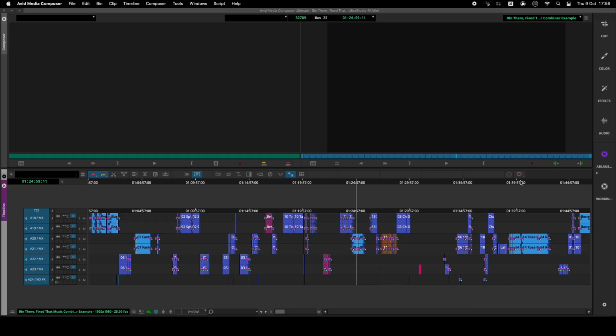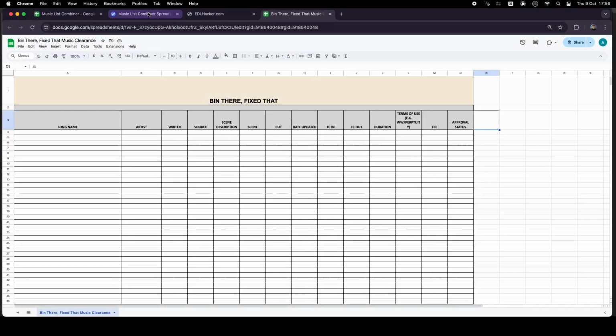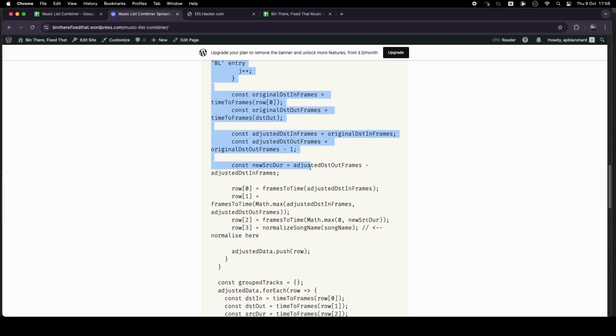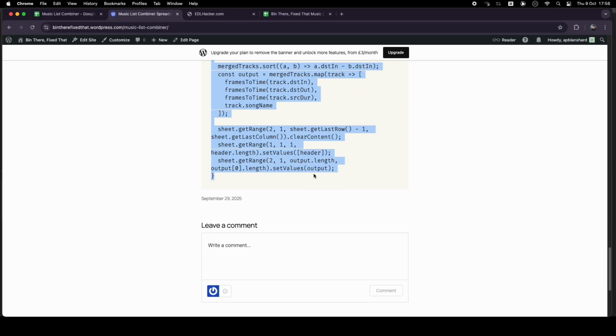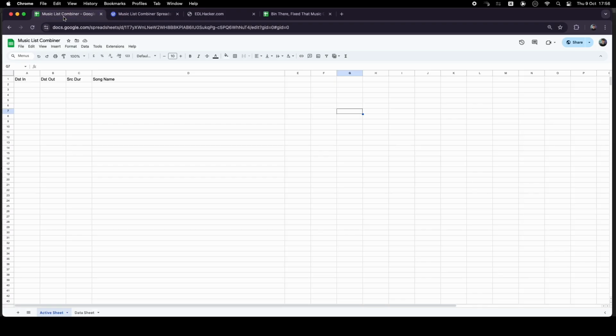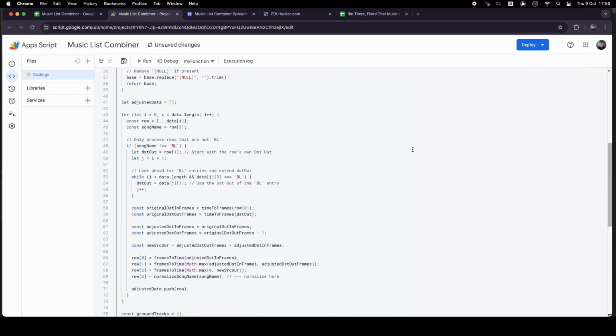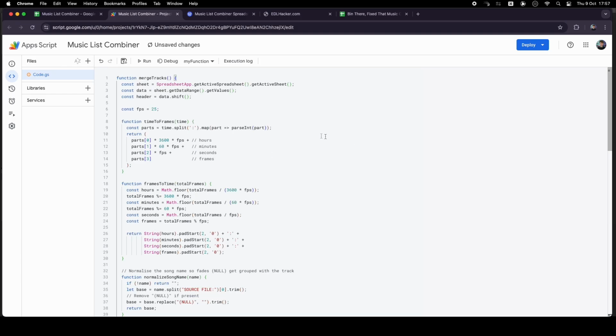So I'm going to show you how to use this script, starting with how to add it to your spreadsheet. First, head to my blog. Copy the script from the music list combiner spreadsheet page. Then open your spreadsheet and go to the app script. Delete whatever's already on that page and paste the script you copied from the blog. Once you save it, you'll be able to run the script from there, but personally I think it's a bit of a faff doing it in the app script window page.